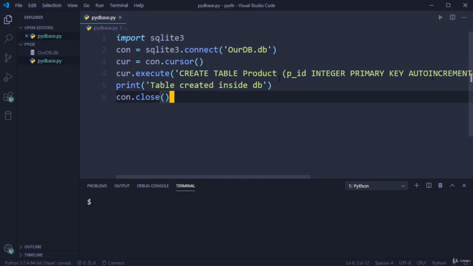Also, you can create a cursor object using the cursor method of the connection object or class. Also, you can use the execute method. The execute method accepts the database query as a parameter and executes the given query. After that, you can also use the close method. The close method is used to close the current cursor object.